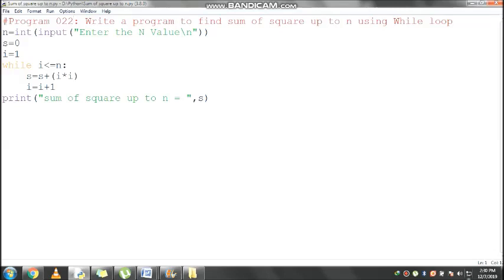In the next line, I am going to read the value from the keyboard for n. The innermost input function is used to read the value from the keyboard and it will display the message "enter the n value". At the end of that message I am using \n. It will move the cursor to the next line and it is waiting for the input.